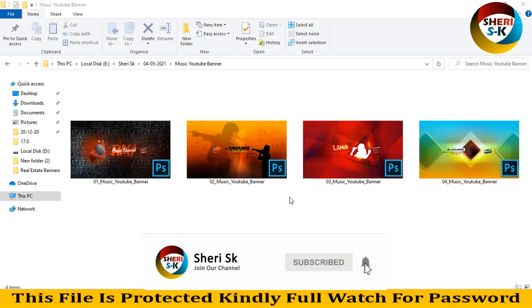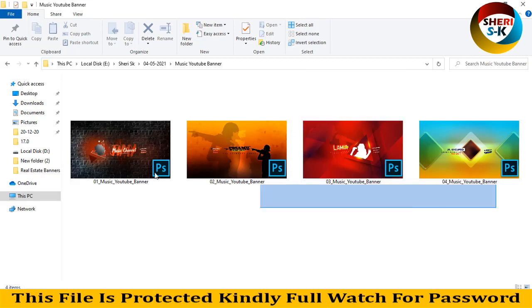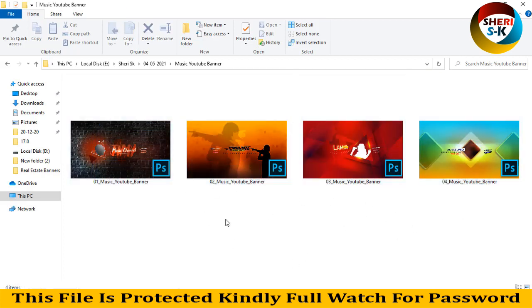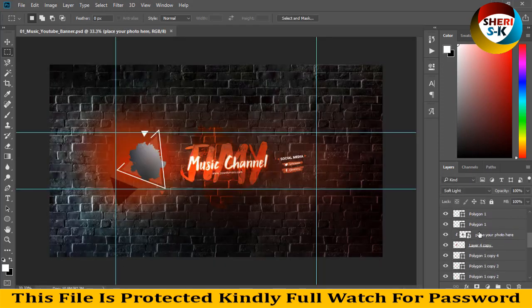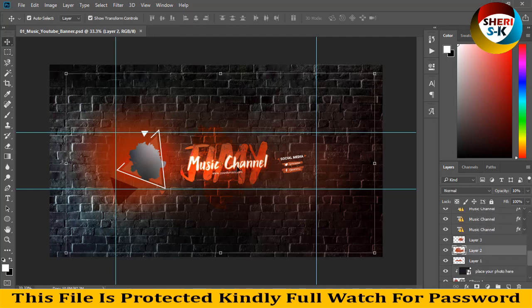Today I have some music YouTube cover or banner you can adjust in your music channel, and here are 4 templates. So first I drag this to Photoshop, and you see here these files are fully editable. You see in the layer area you can edit one by one.